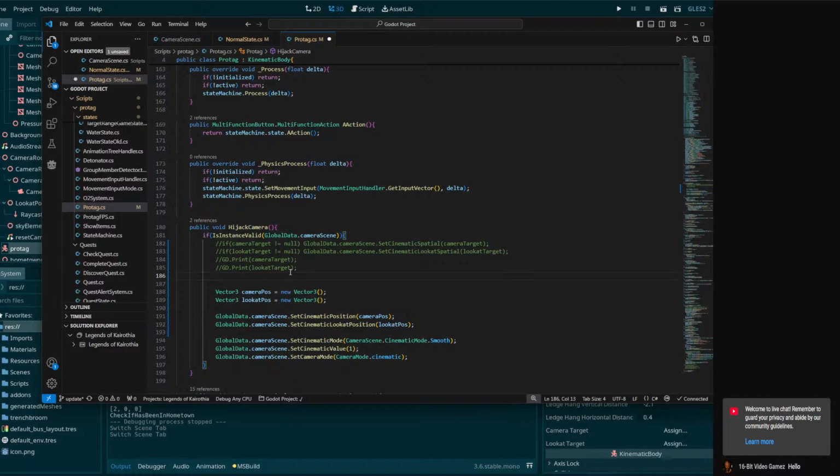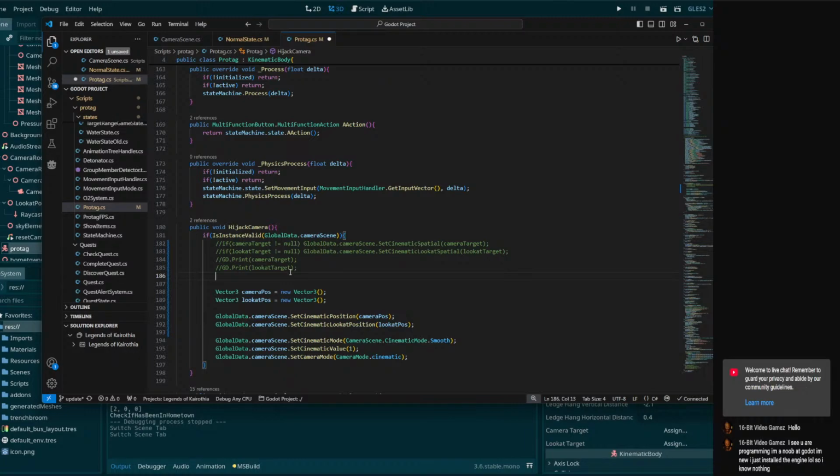Okay, so I'm trying to think of what sort of approach to do this. I already know what I'm going to do. I'm just trying to figure it out. I see our programming. I'm a noob at Godot, so I just installed the engine, so I know nothing.